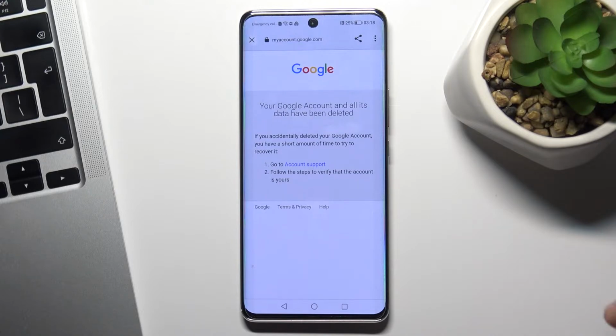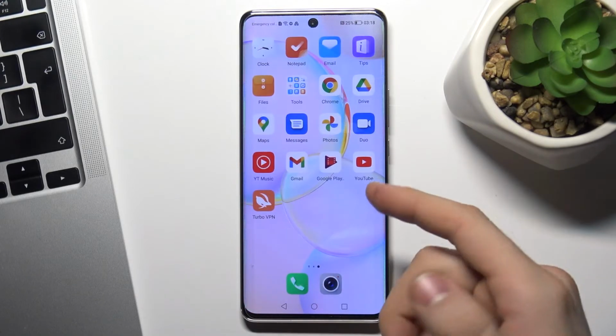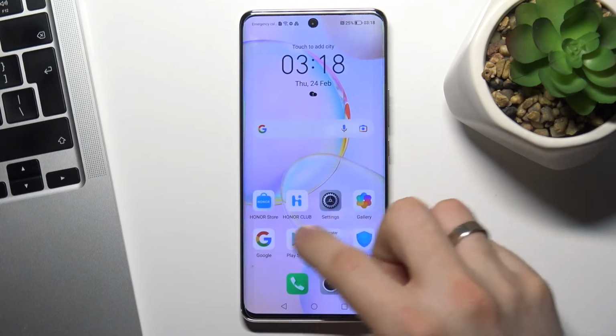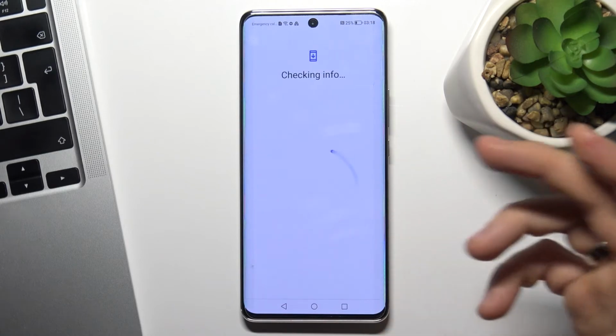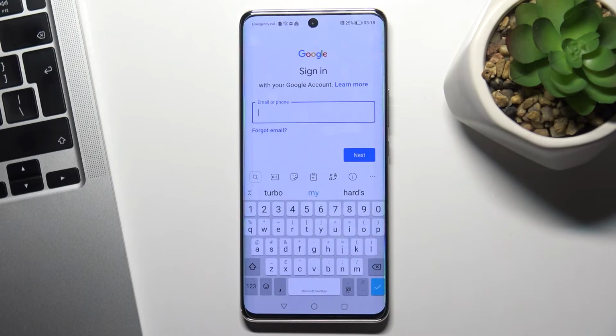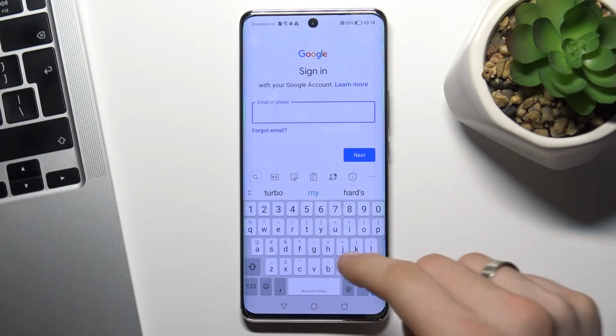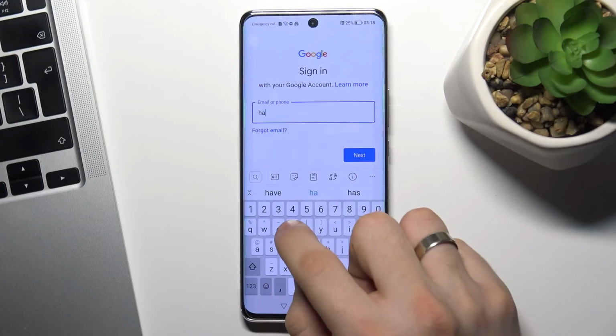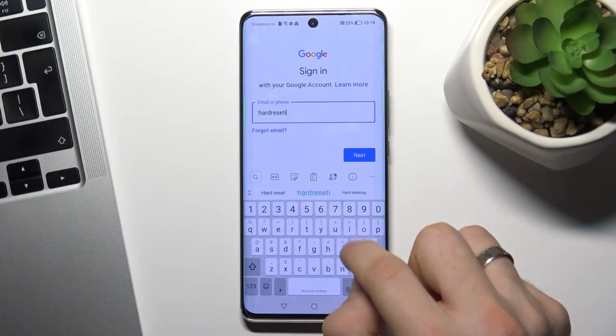But now we can restore our account. To do this, as you can see, all my apps are unlocked, and now I can log in to my Google account and recover it. To do this, open Play Market and log into your deleted account. In my case, it will be HardReset.